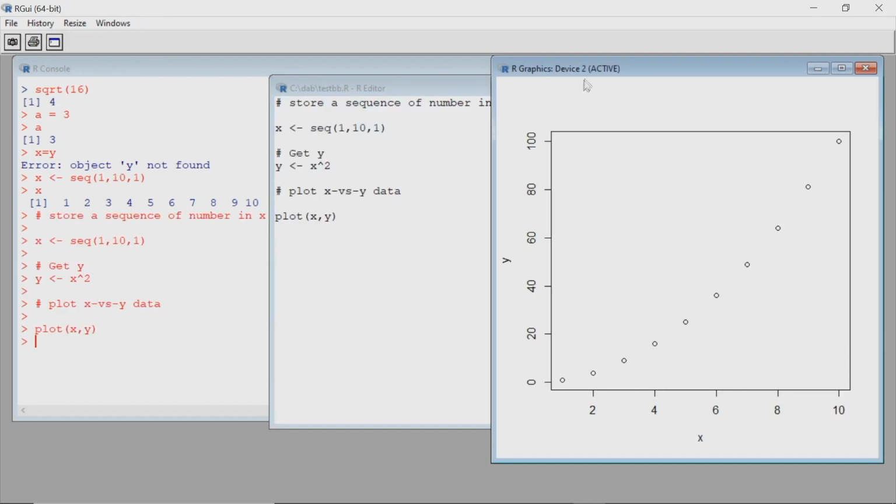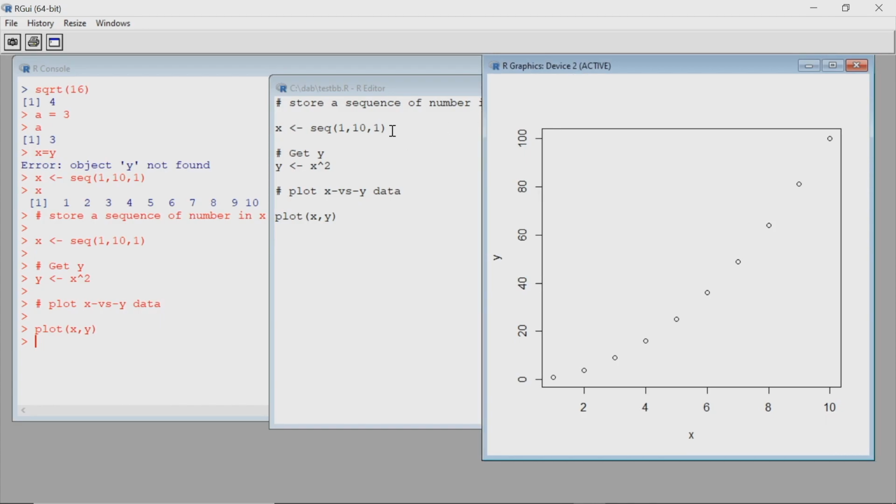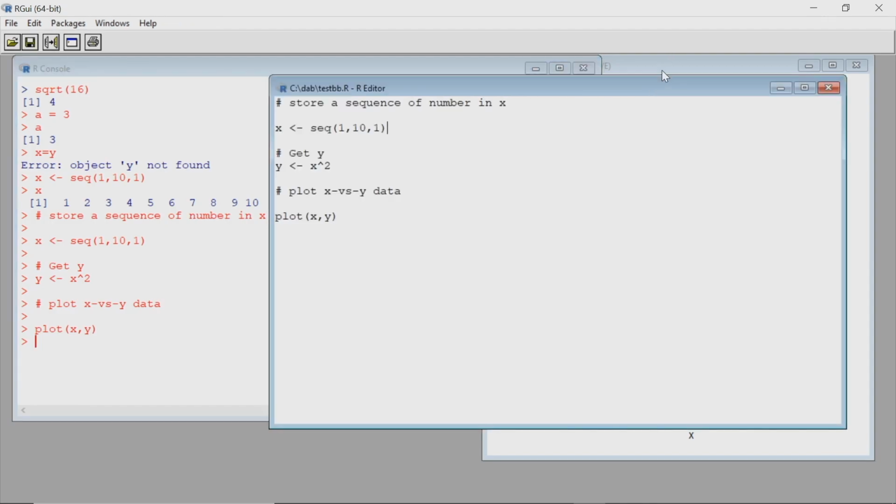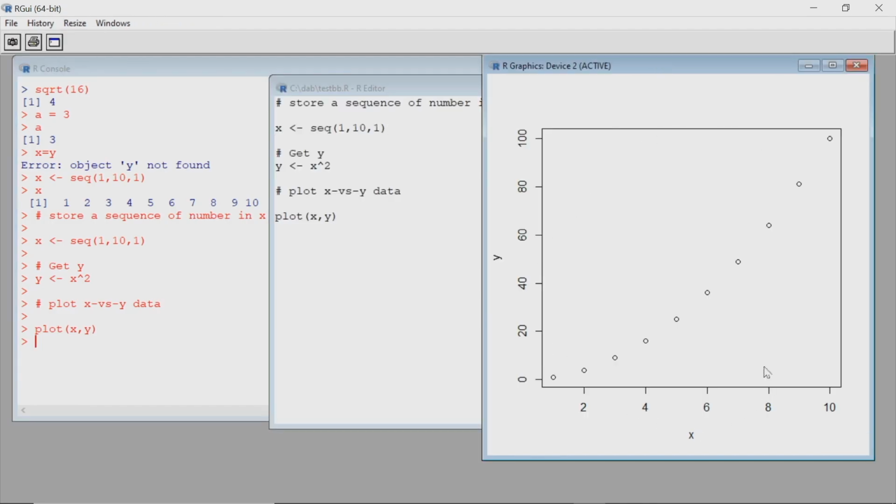So, now you can see what has happened. First line executed, here x is created, next line y is created, and the last line data is plotted, and you can see the plot here. A new plot window has opened where I have the x versus y plot, and it is a quadratic one because I have said y equal to x square. So, this is how actually you can work.